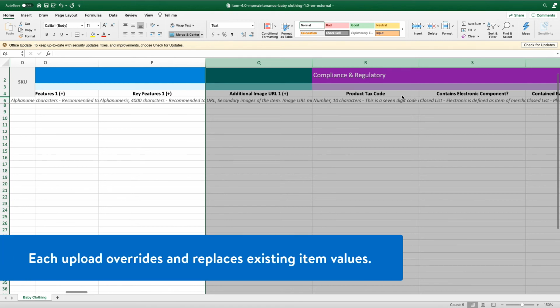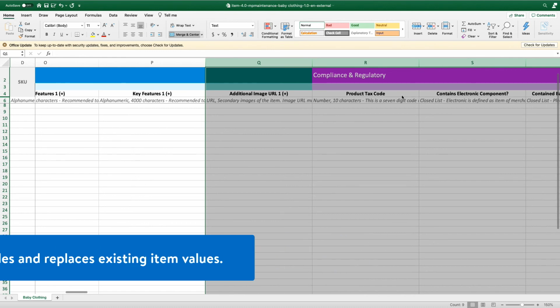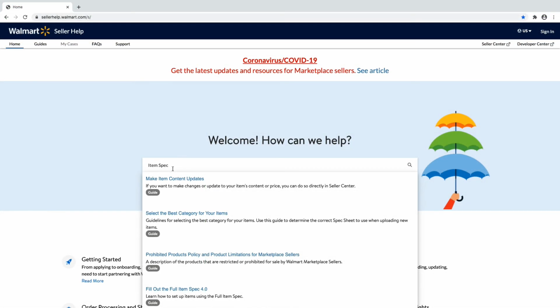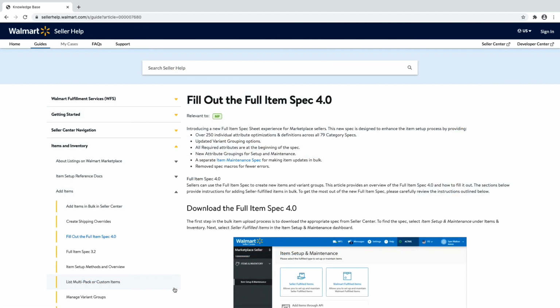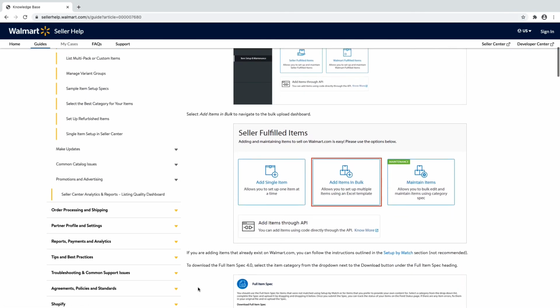Please note that each upload overrides and replaces existing item values if it wins content ranking. To learn more about item specs, go to sellerhelp.walmart.com and search for Item Spec.